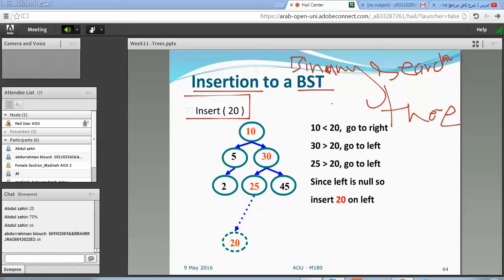Here I will consider Abdul Zahir, please consider the value which we will insert. We need to insert how much? 20. Right? Then we need to compare it at first with 10. We need to agree on this concept before we can go on. If the value, which is 20, is less than the root, then we will go to the left. If it is greater, we will go to the right. So this is the answer why we went here.